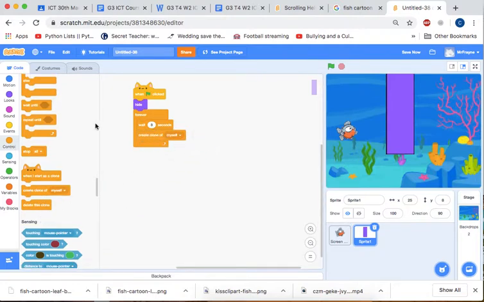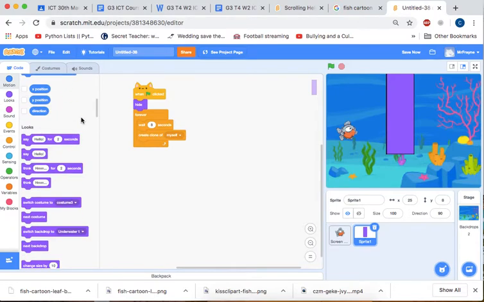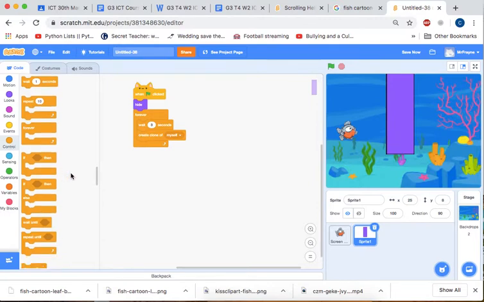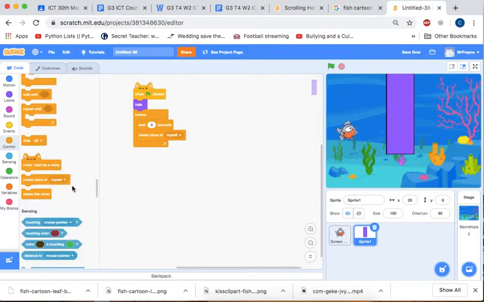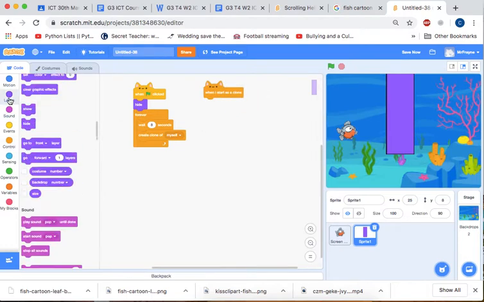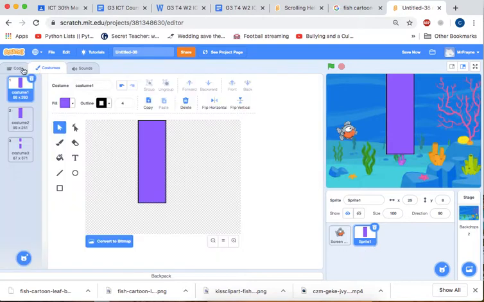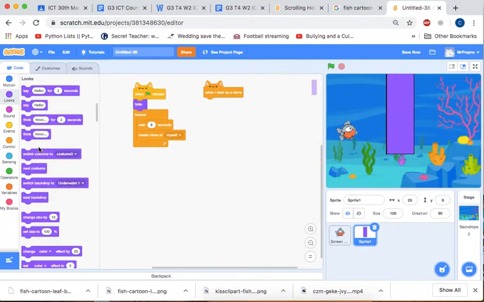And then we're also going to get another block from the same section, and it's going to be called when I start as a clone. And we're going to go to looks to switch costume, so we can select different costumes. As you know, we've got 3, so we shall go switch costume 2, but we want it to pick random costumes.